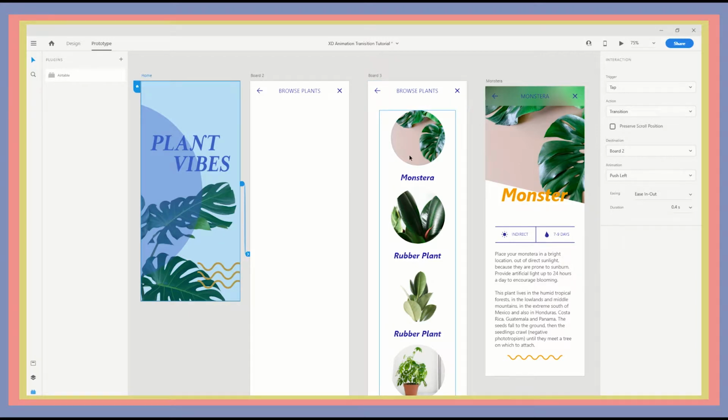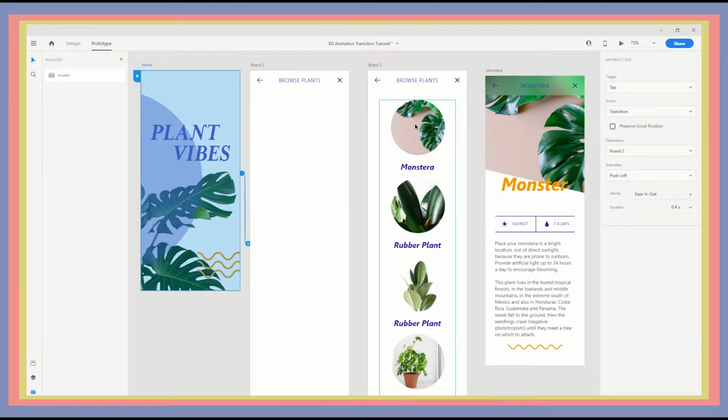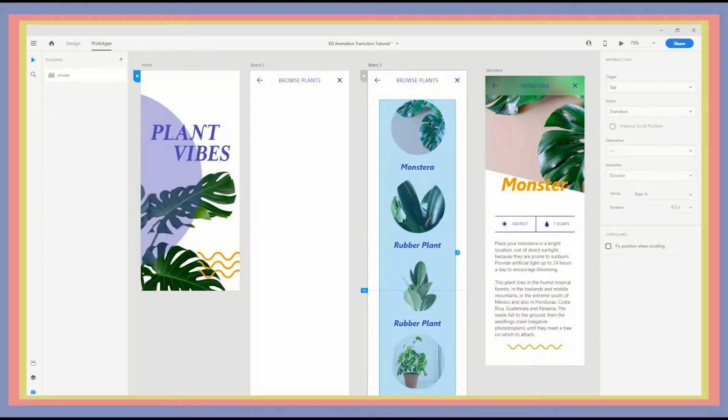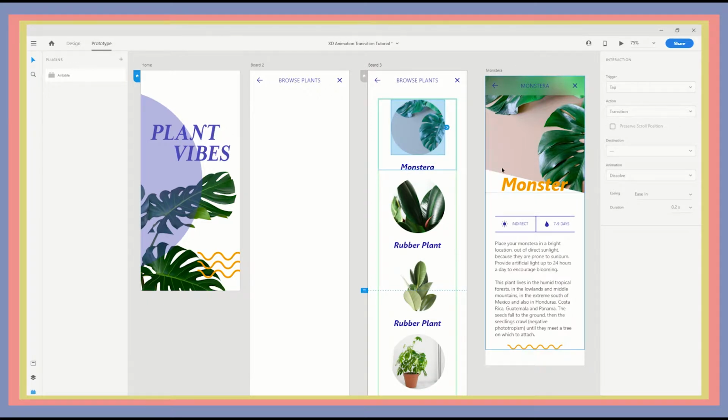If you want to transition individual assets from your board into a whole other board, all you have to do is double click. I want the Monstera picture, once you tap it, to transition into the Monstera board. So I'm going to click the controller after double clicking the picture, and drag it onto this board. For this one, let's try a push up, and let's try a snap.